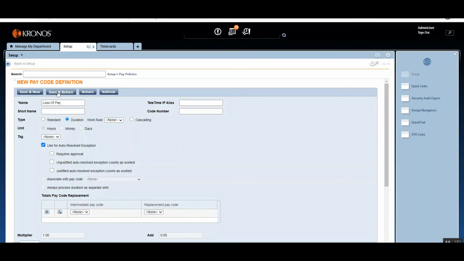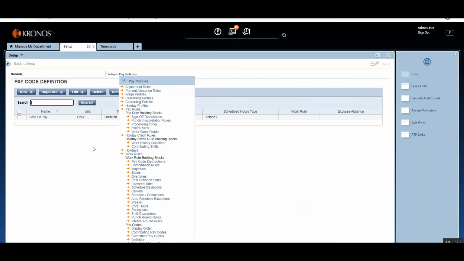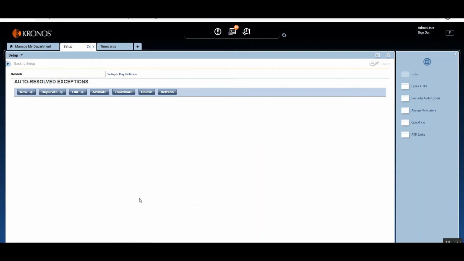That is it. I'm going to click on save and return. So that's step number 1, create your duration pay code. Once you're done, click on save and return. Now your duration pay code is created. Now let's go to your auto resolve exception.